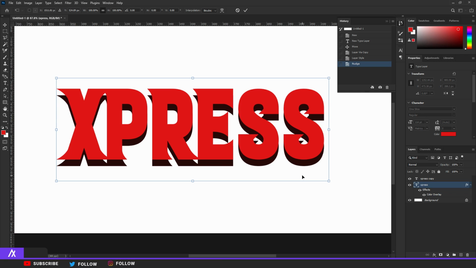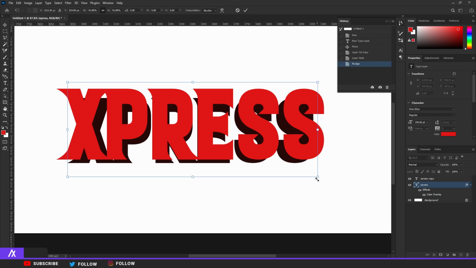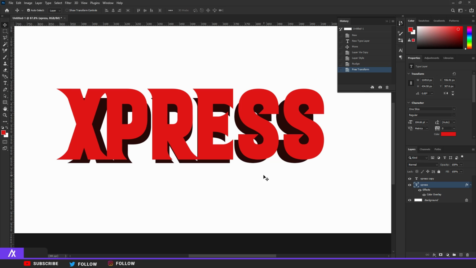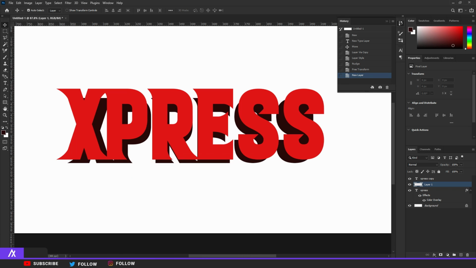Then press Ctrl T so you can edit it. Hold Alt, hold the right corner and just drag it to the middle like so. I think this is quite nice, and you want to make a new layer between those two layers. Take the same color as the background color, take your polygon lasso tool or your pen tool, whatever you feel more comfortable with, and then you want to make it 3D.